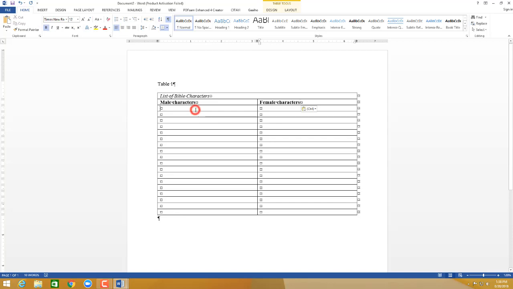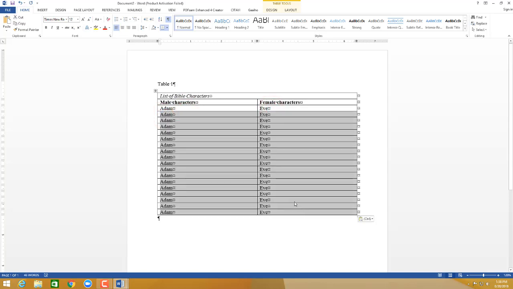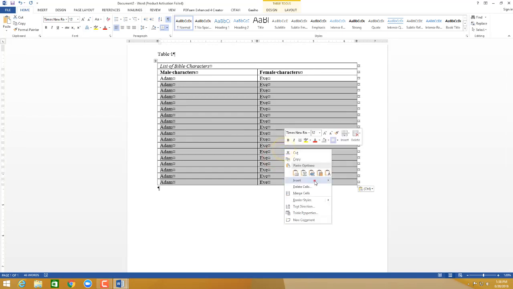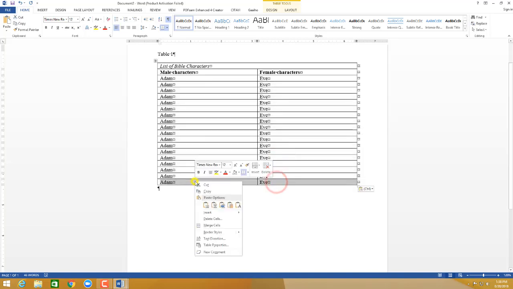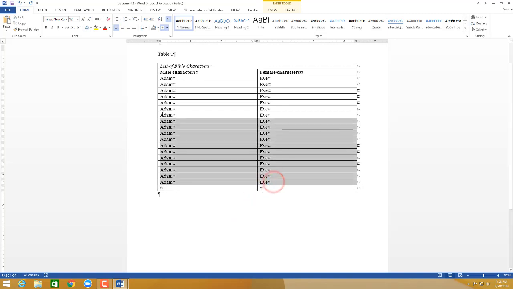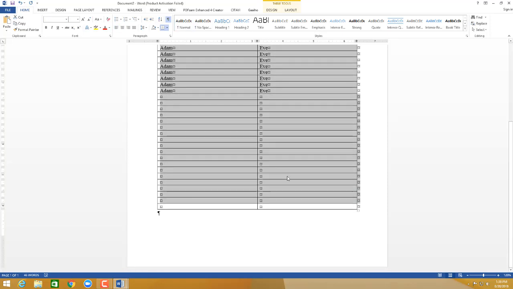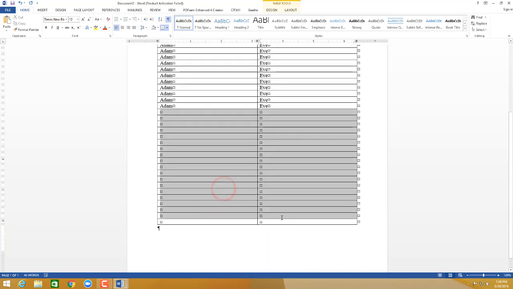In the succeeding rows, you can start typing the entries for each column. If you need to add a row below, you can highlight one row and right-click, click Insert, and insert rows below or above. If you need more, you can highlight a number of rows and follow the same steps.